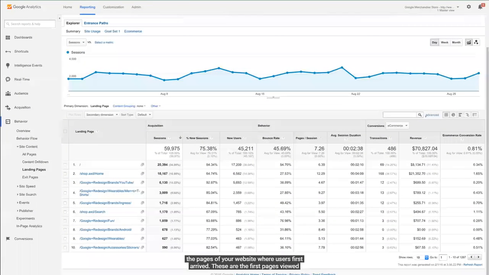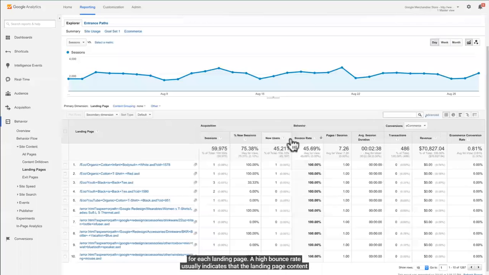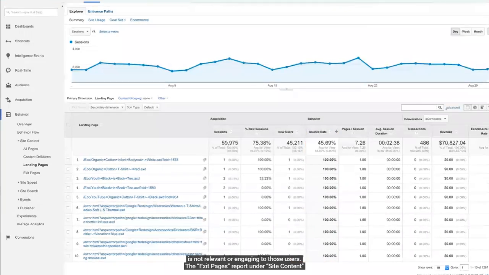These are the first pages viewed in a session. You can use this report to monitor the number of bounces and the bounce rate for each landing page. A high bounce rate usually indicates that the landing page content is not relevant or engaging to those users.